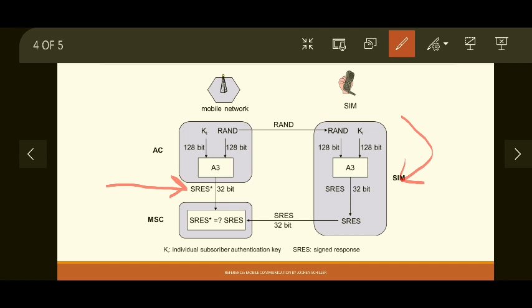When both parties calculate the signed responses, they are given to the mobile switching center. The authentication center forwards its response to the mobile switching center, and the SIM card, that is the mobile user, sends its response as well. Now the MSC compares these two responses. If they are equal, then the user is authenticated. If both numbers are not equal, then the user is not authenticated. So this is a very simple mechanism.